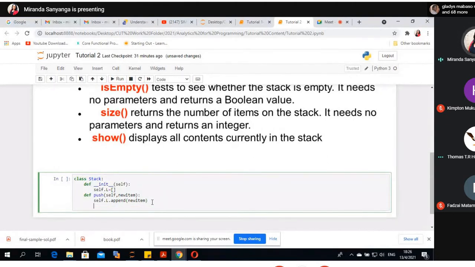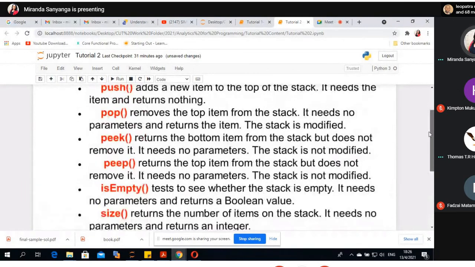Then there is also another action we're supposed to do. We're supposed to pop, and pop here removes the top item from the stack. It needs no parameters and it returns the item. After that is done, the stack is modified, meaning the item that was popped is removed. So how do I write this?